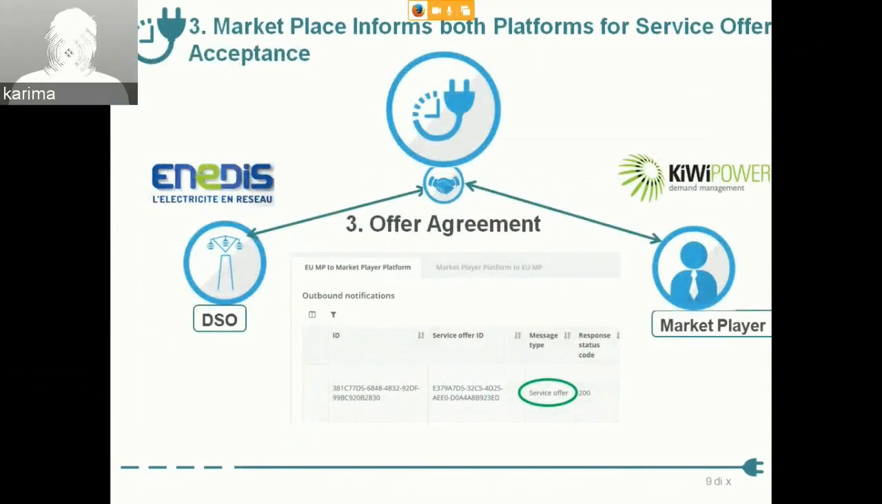Then the marketplace will hear about us, that we achieved an agreement between two players, and the marketplace automatically will send to the URLs, the platforms we set up at the beginning, an automated message informing the technical teams and the platforms that an agreement has been signed and they need to start to work. It means, in the middle I put the outbound notification, from the marketplace to market player platforms, there is a message, and the message is service offer.